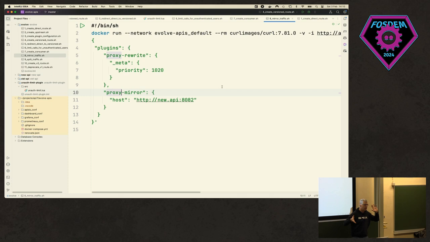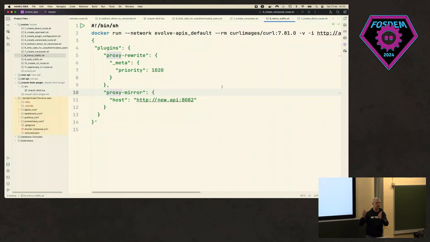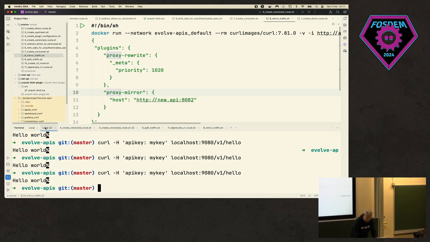The problem is, in this case, the proxy mirror first had higher priority. So first it forked the load, and then it removed the V1 prefix. But of course, the V2 already received V1/hello, which was not great. So now you can actually change the priority of plugins. That's what I'm doing here, so that now the rewriting happens before the mirroring. So let's do a couple of requests. It still works, amazing.